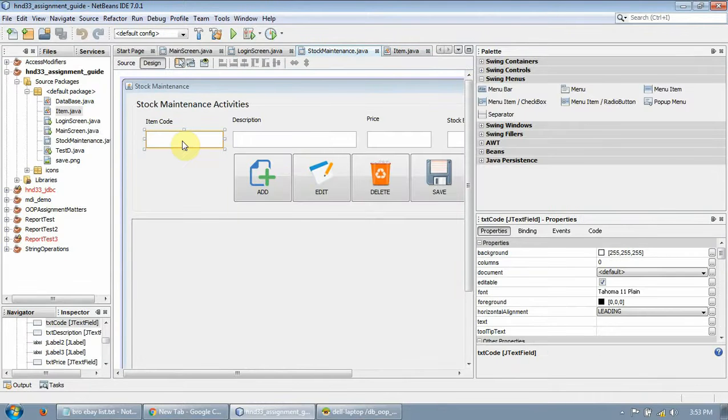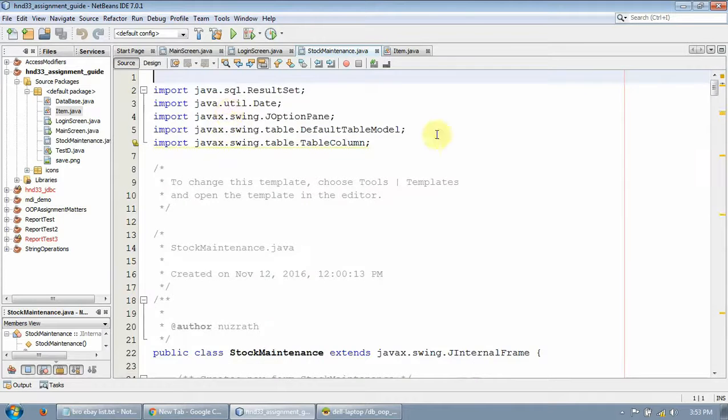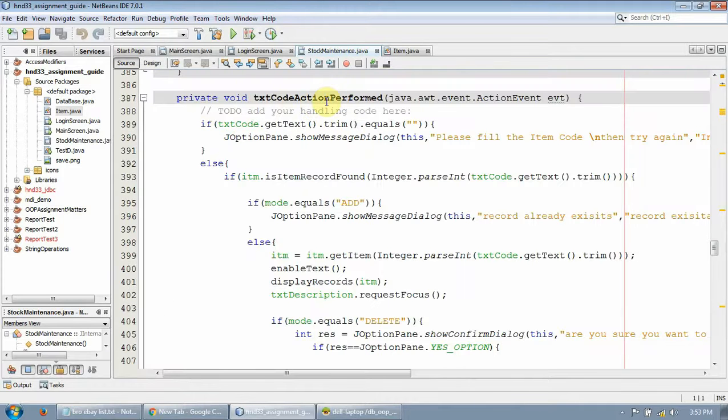So actually under the item code, when you press the enter key, or when you go there and type a number, and when you press the enter key, this is the code you're going to see there: txtCode action performed. So this is the place where you're going to come in. There are two situations, actually three situations, that you can come under this place: add, edit, delete. So the system needs to know first of all in which mode you are in now. So there's an if condition. First of all, it's checking whether you have entered a valid item code. If so, it will allow you to search, otherwise it prompts an error message.